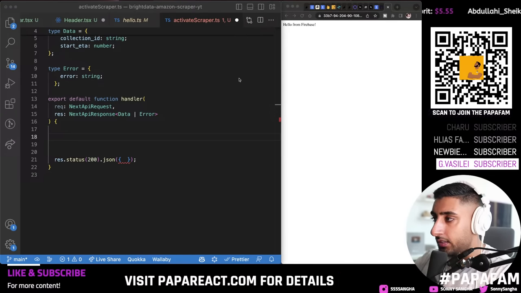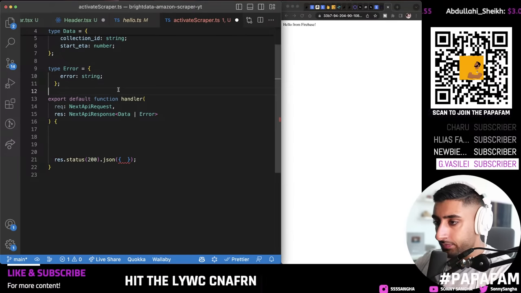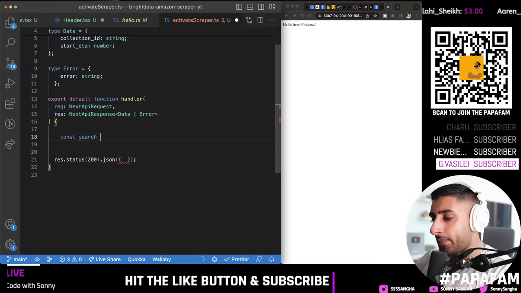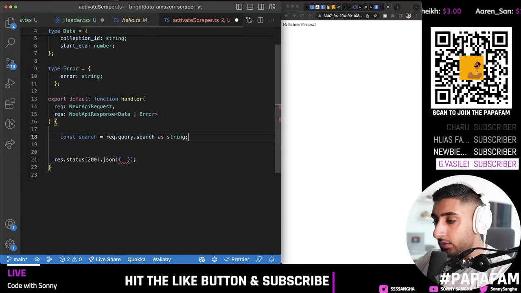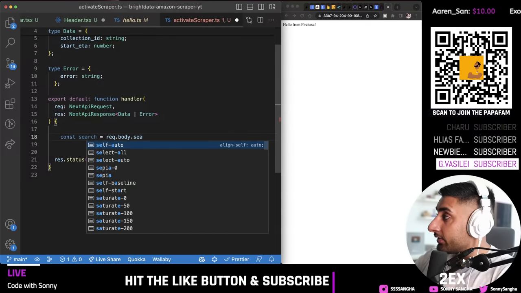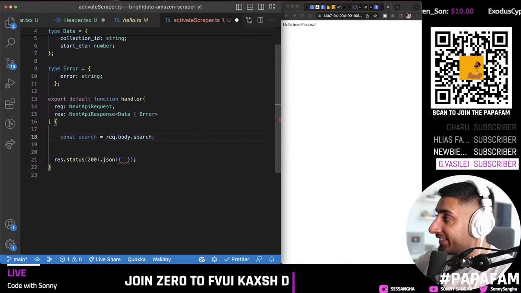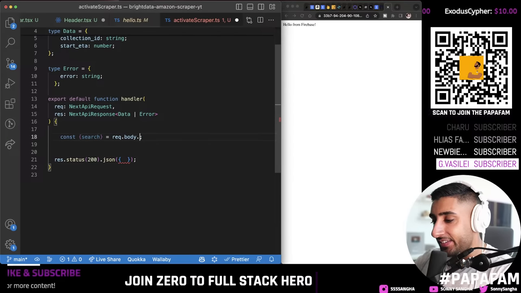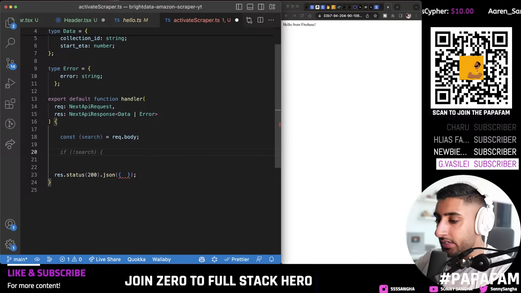So we're going to say const search equals request.body.search. Oops. And we're just about to pass 600 likes. Let's go, guys, let's push it past. I'm going to do this req.body. There we go. And so we're going to pull the search out.